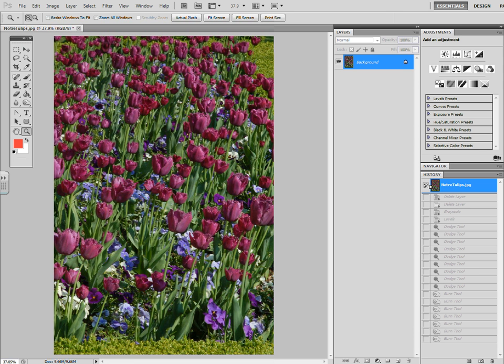Okay, so today we're going to talk about dodging and burning in Photoshop, and we're going to talk about the differences between doing this here and doing it in the darkroom. So first thing I did was I opened up a picture.